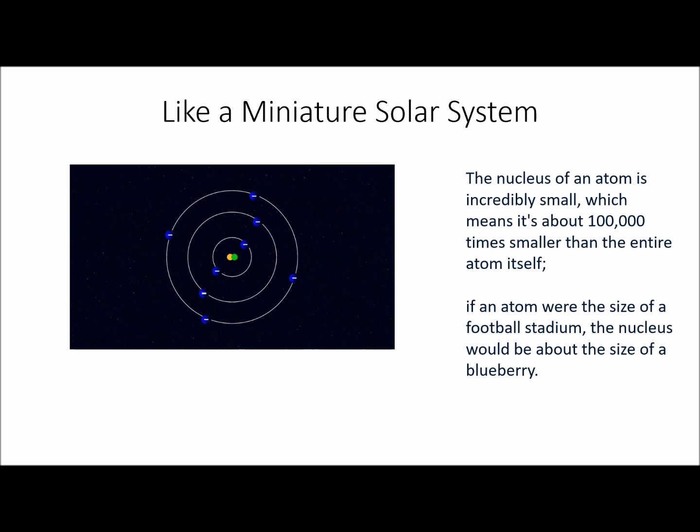In terms of size, the nucleus of an atom is incredibly small. It's about 100,000 times smaller than the entire atom itself. So that means if the atom were about the size of a football stadium, the nucleus would be about the size of a blueberry.